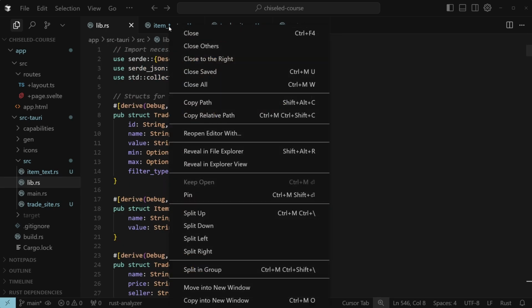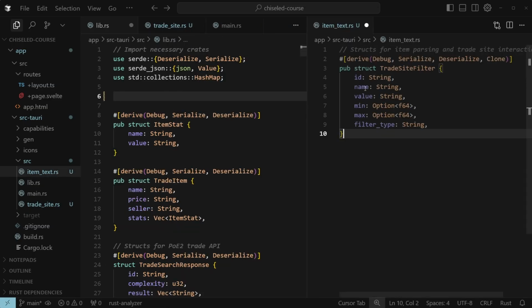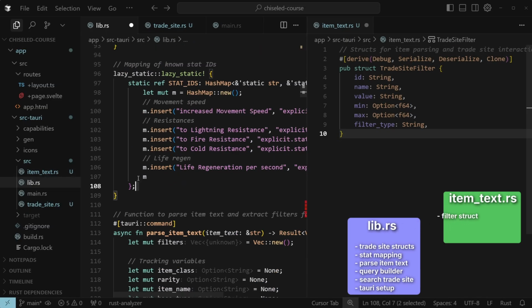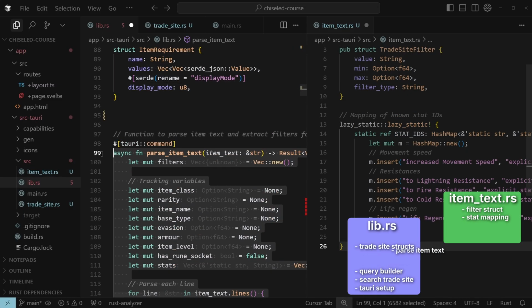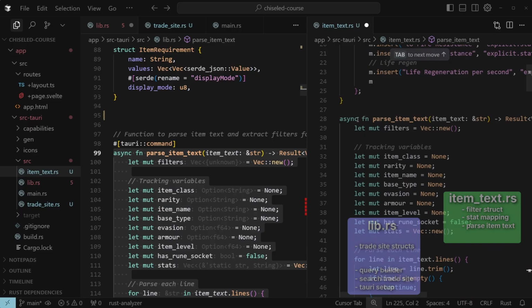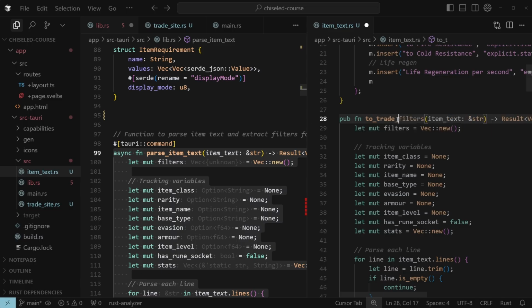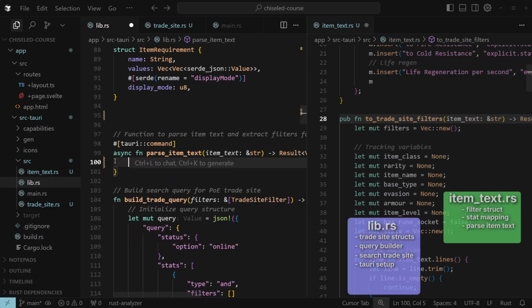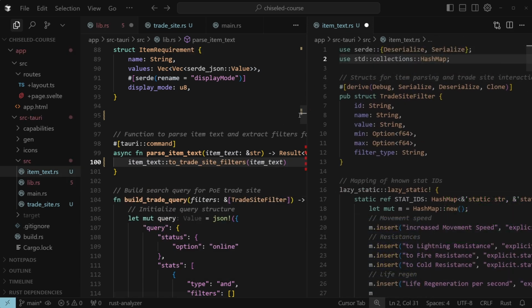So we'll split this to the right, and the first thing we'll move over is this trade site filter struct, and we'll grab our mapping. And we'll grab this parse item text function. And we don't need this to be async, but we do need it to be public, so we'll change that. And we'll change the function name to be toTradeSiteFilters. And then in here, we'll just call item text toTradeSiteFilters. Cool. We'll also add our imports here, tab complete that.